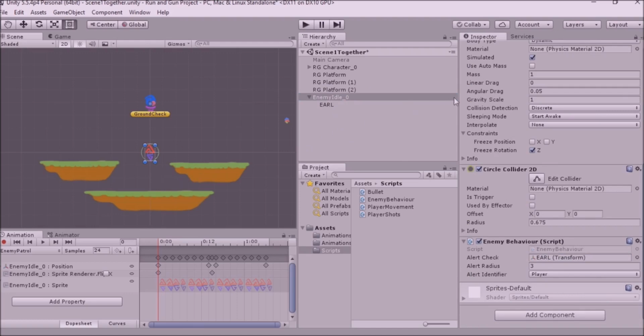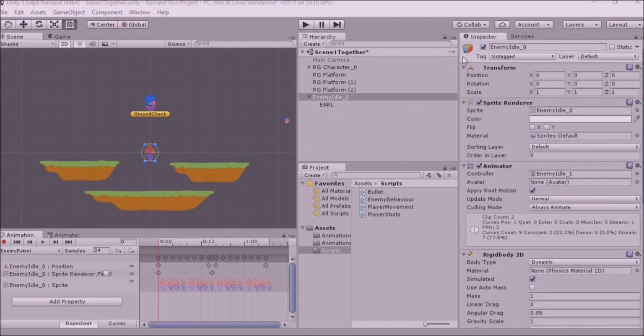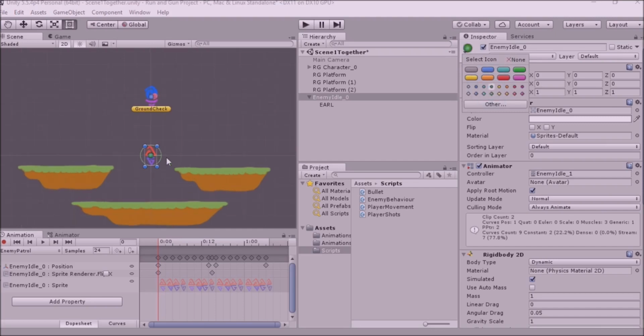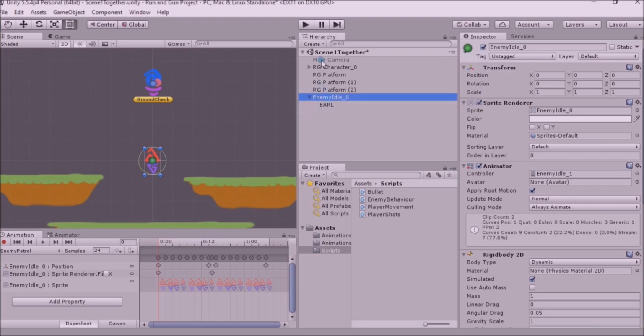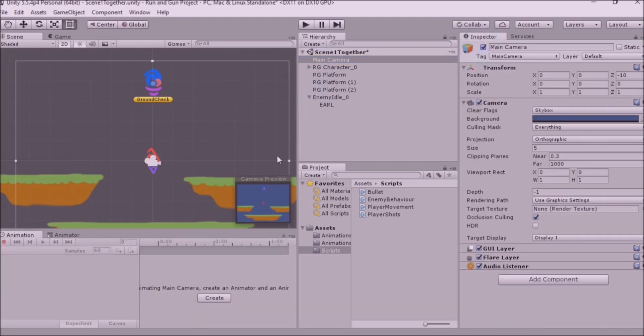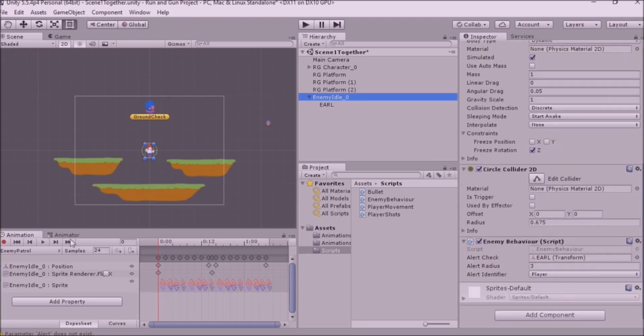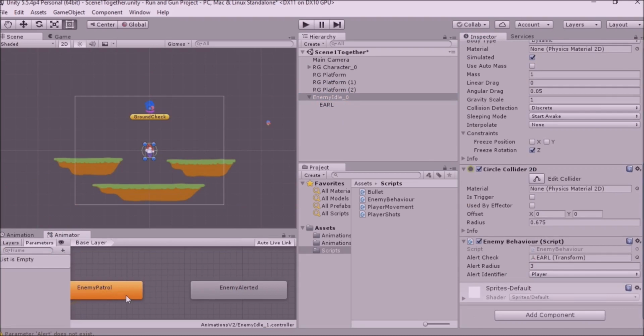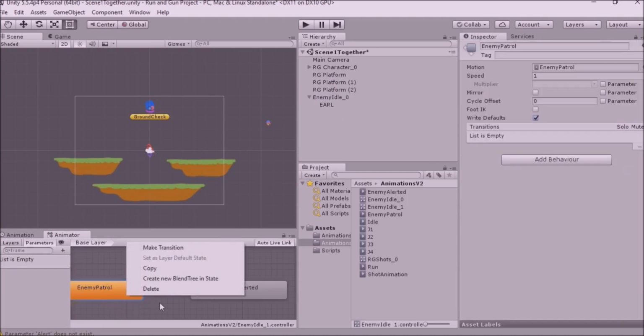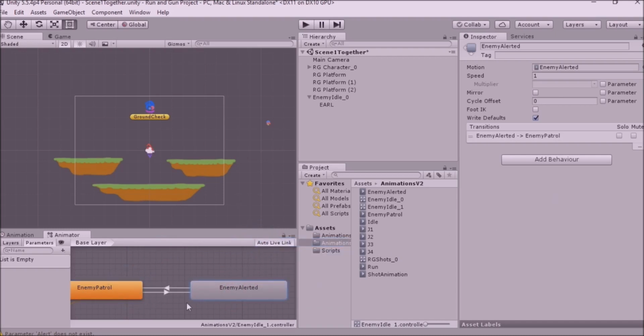So here we have it, and I'm just going to go to this cube again so we can take a look at what we're actually meant to be looking at. Just make sure that it's actually there so we don't make a mistake, as a reminder. Now before we take a look, we've applied the script and everything, but we haven't messed around in the animator to make those nice transitions. So I'm going to select enemy patrol in the animator, make transition over to enemy alerted, and then right click, left click, left click.